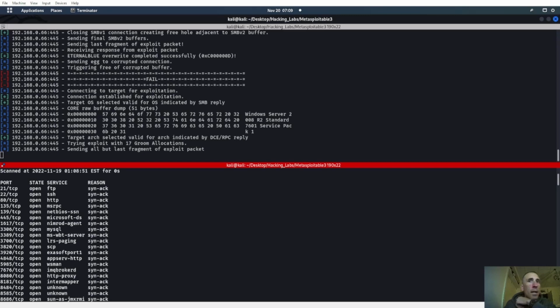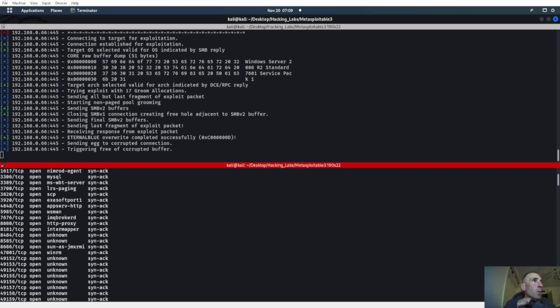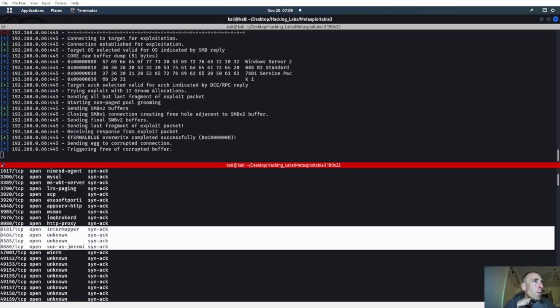EternalBlue does not always work. Even if it is vulnerable, doesn't mean that it's going to work. So we also have ports 8181, 8484, 8585, and 8686. So let's go ahead and do an Nmap scan on those ones.